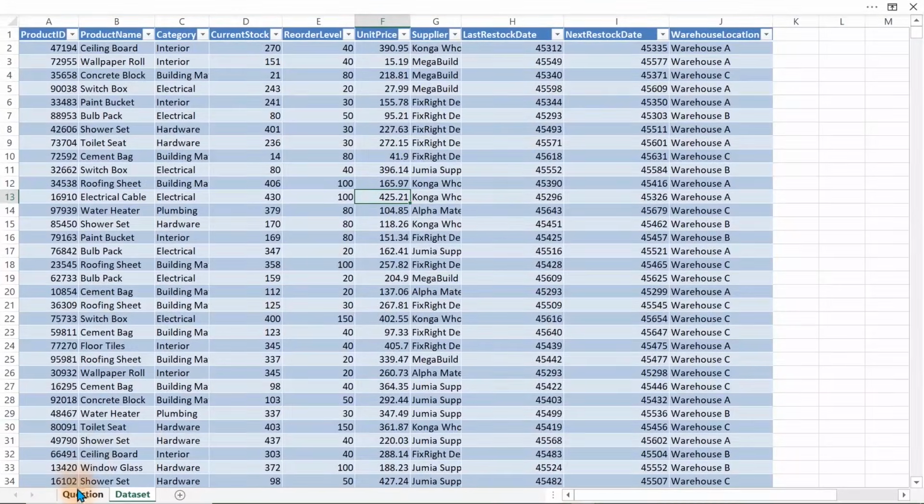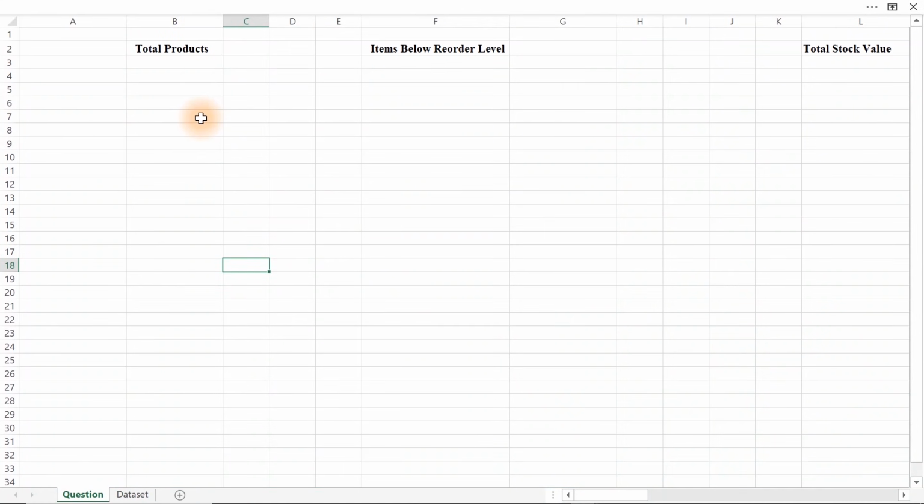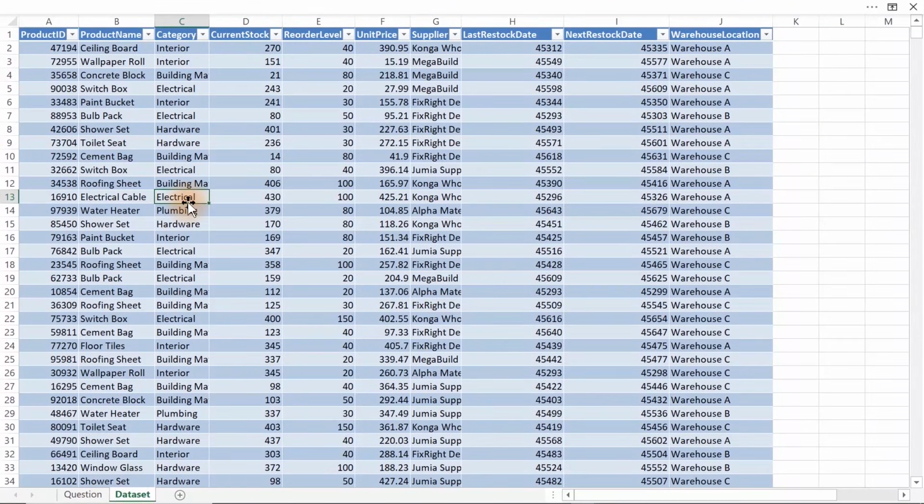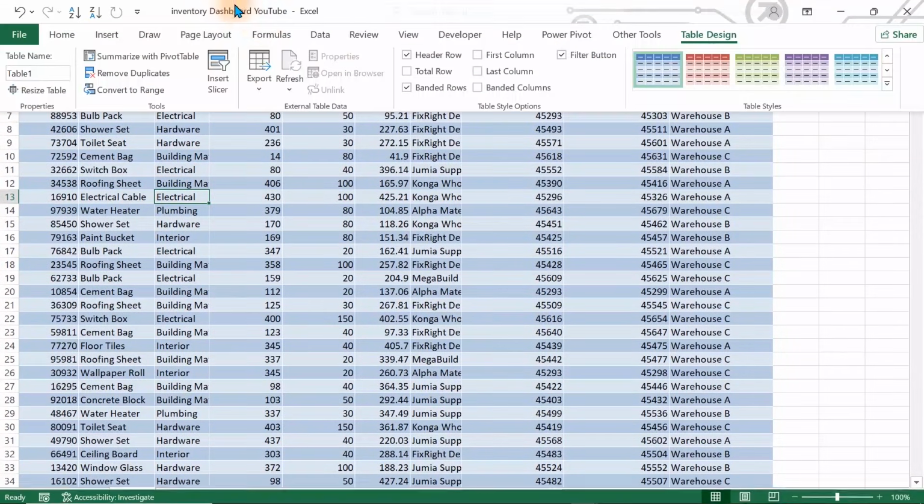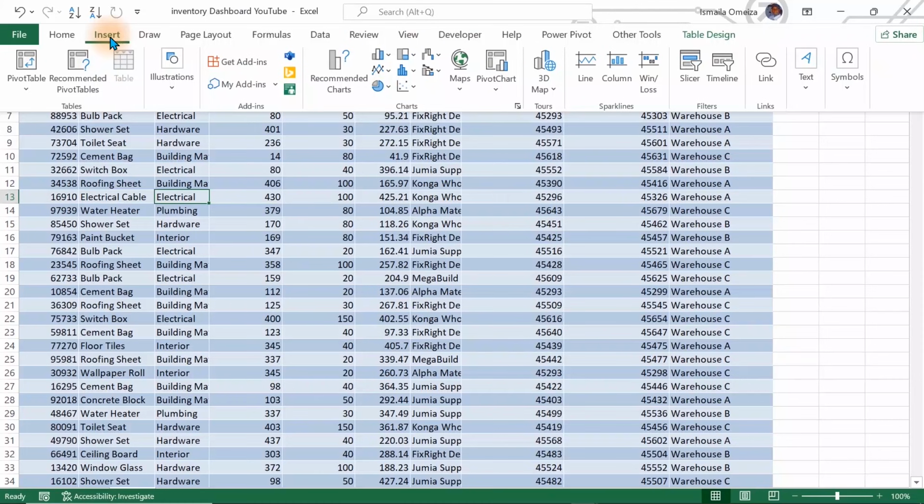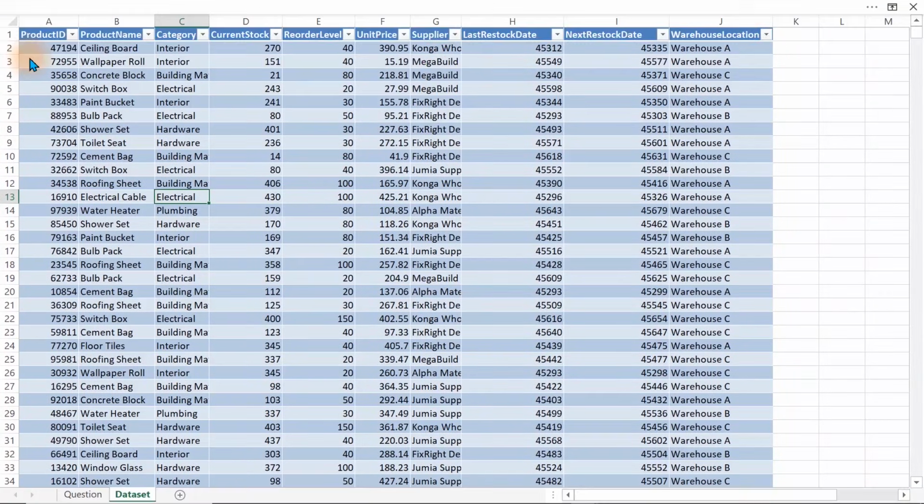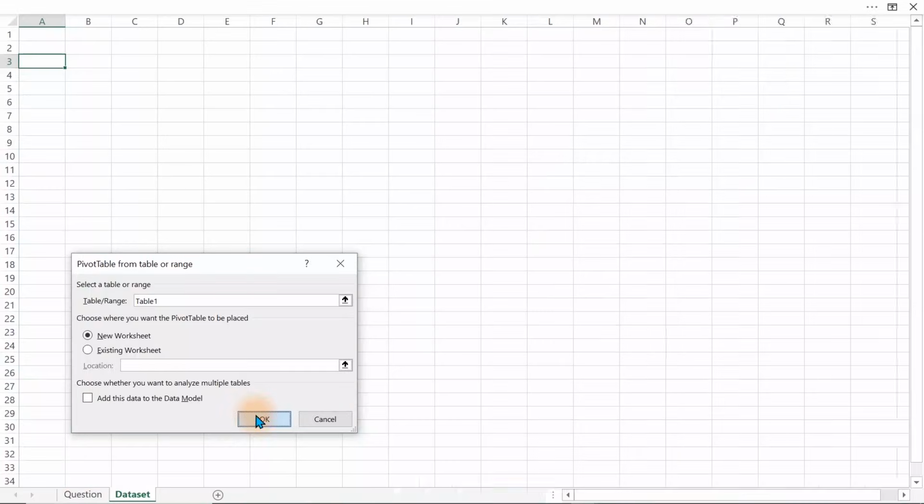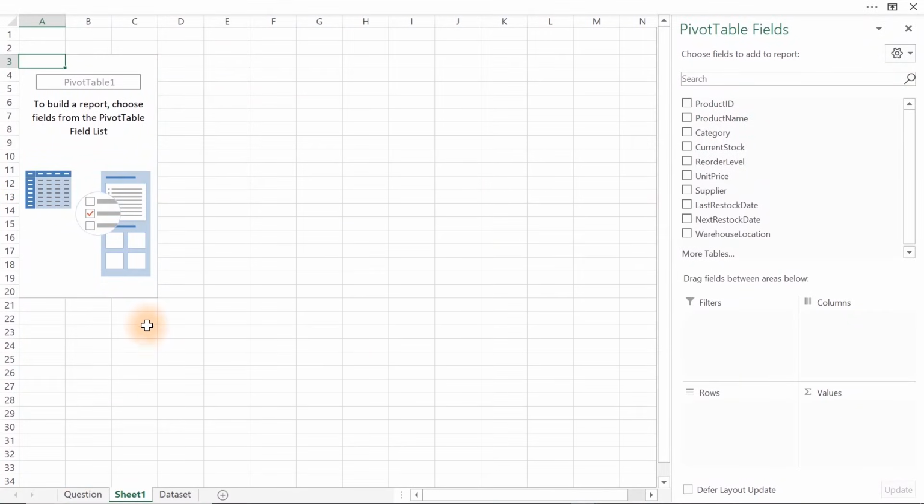Let us go back to this particular question part here. The first question here says total products. So how do we get that done? We have to create a pivot table with this data that we have. So go over to the top ribbon and click on Insert and insert a pivot table. So make sure you say create new worksheet for that. So we have this. We're going to rename this one to Analysis.